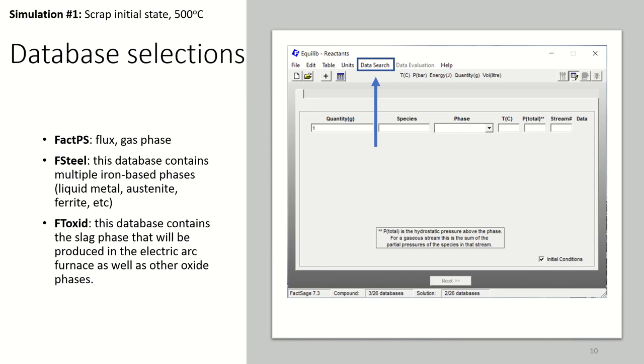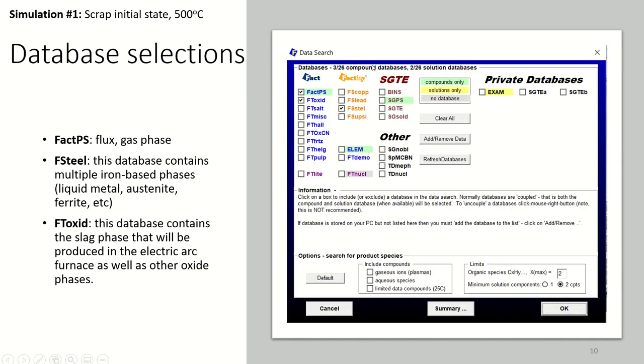So first we need to select the databases that we need. Opening a new Equilib module, you can click on data search, and we are selecting three databases for the simulations. We first have FactPS that contains different compounds like our flux and also the gas that will be formed.